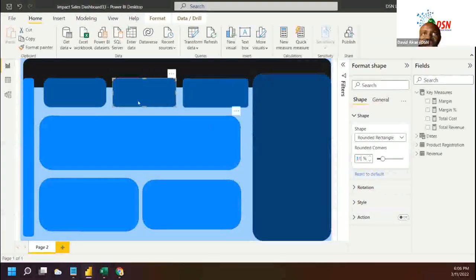Let me change it to 11. Change this one to a level 2. So I've changed this one to a level. I can change this one to something like that too. Let me look at which figure I can change this one to. Let me change this one to six.